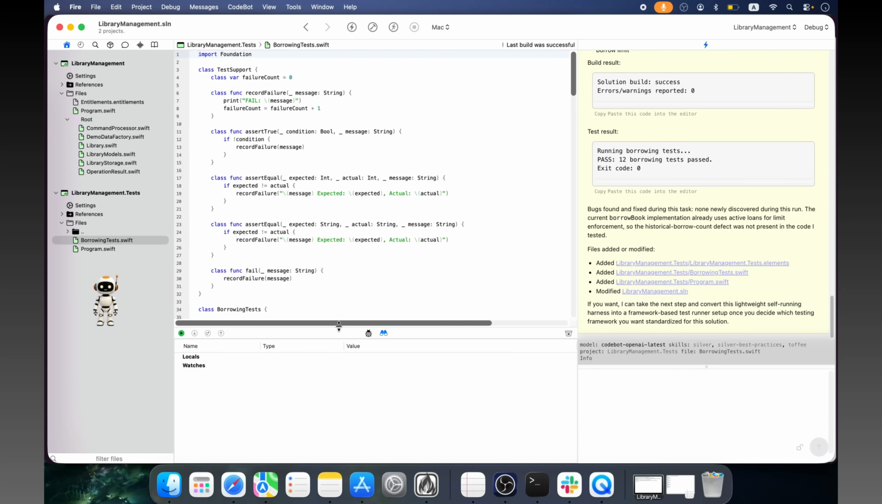Instead of only generating code, CodeBot completed an entire development workflow, from understanding the existing project and creating test infrastructure, to compiling, executing the tests, resolving execution issues, and validating the final result, all without requiring additional guidance.